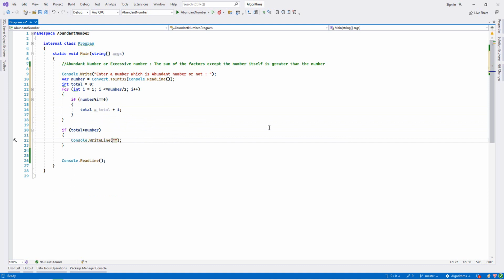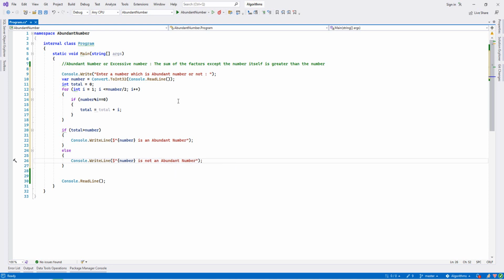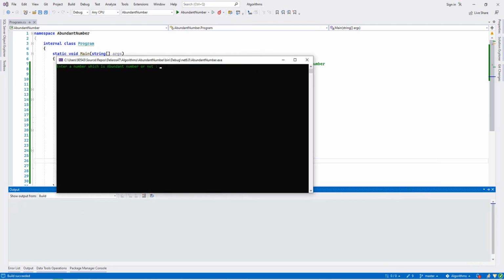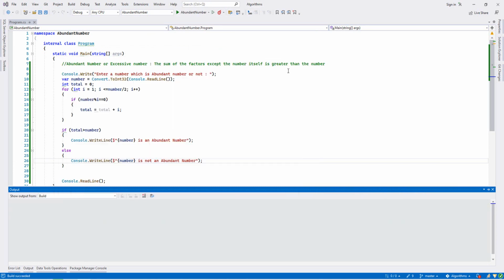Then we'll say the number is an abundant number. Else, we'll just copy this one and paste it here, and say it is not an abundant number, and let's run it. First let's enter an abundant number, 12. 12 is an abundant number. Let's write another one, 13. 13 is not an abundant number.